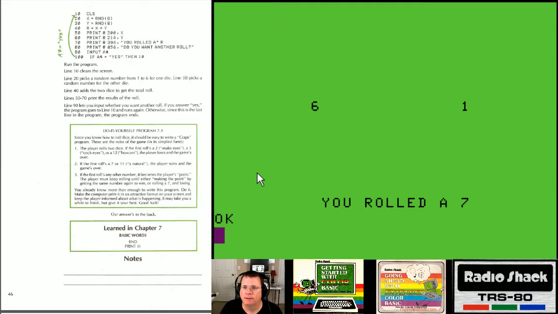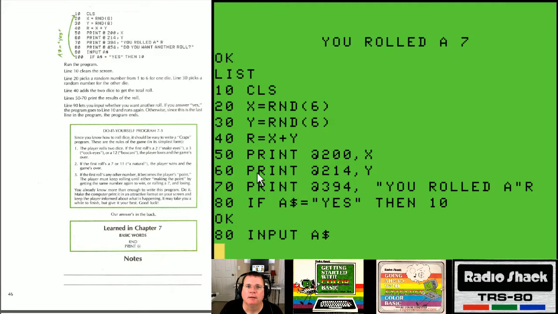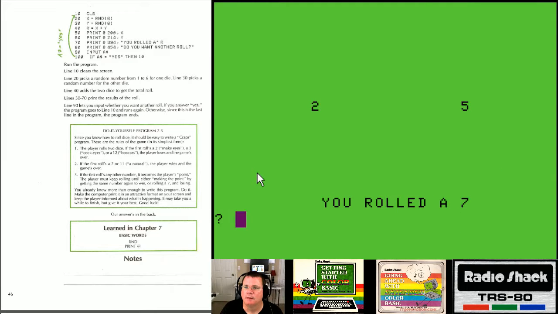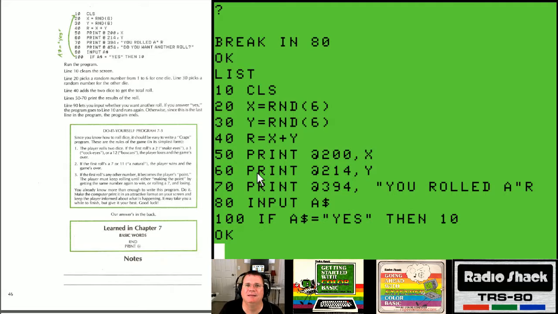So let's hit run. Okay, 6 and 1. What the hell did I screw up? I missed that. What did I type over? Okay, 80 is supposed to be, okay, input a string. Screwed that up. 100 is if a string equals, quote, yes, then 10. Let's try that again. What am I missing here? This is my problem. I'm having such a hard time reading that code.